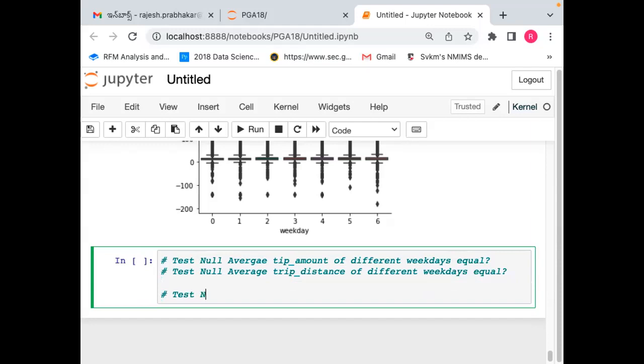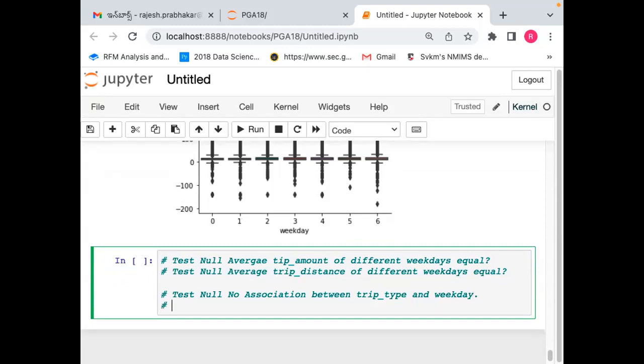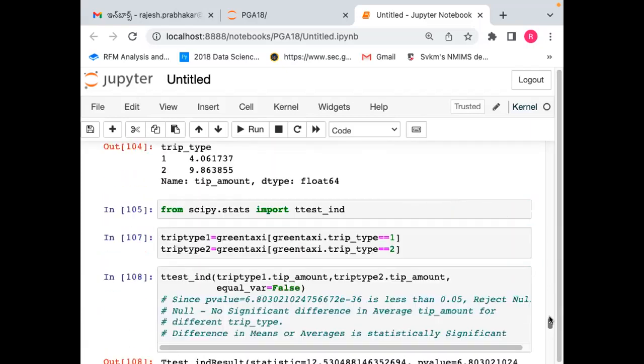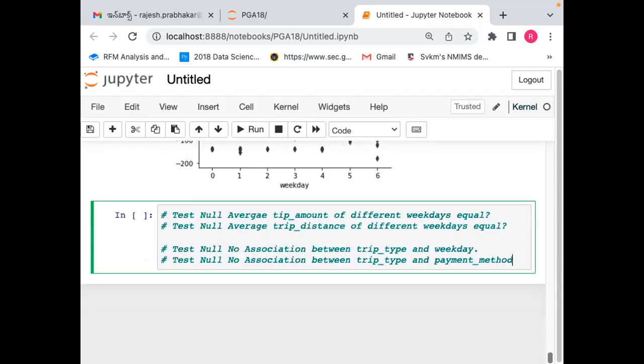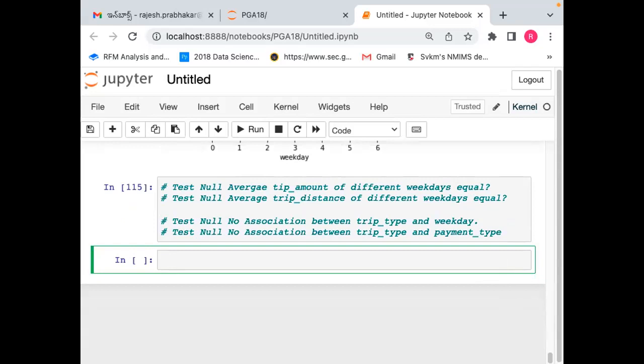Then test null: no association between trip type and weekday. What test is it here? Test null: no association between trip type and payment_method. Payment_method is also there, right? So payment type. Payment_type. Okay, we can do this. ANOVA and chi-square test. Okay.